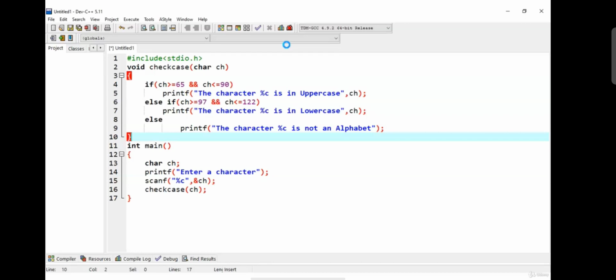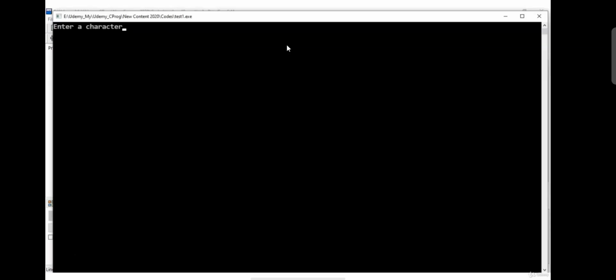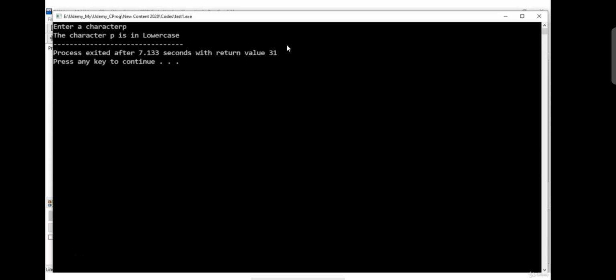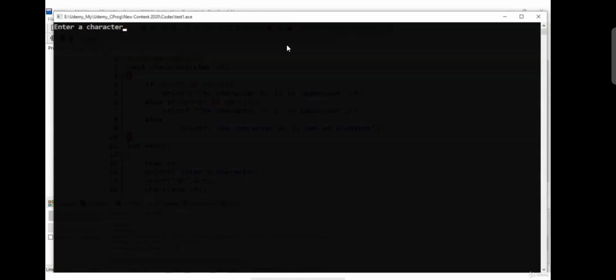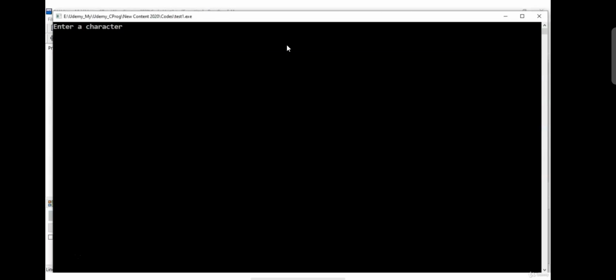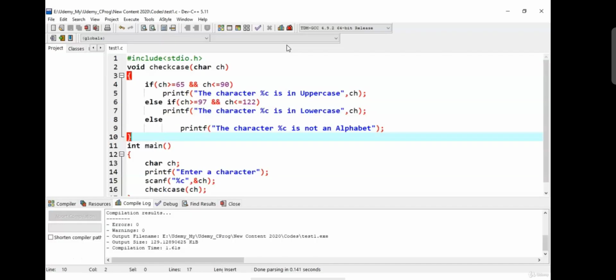Let's save, compile and execute this program. There are no compilation errors. So the program is asking me for one character. Let me give the character as a small p. And the output is: the character p is in lowercase. Let me execute this again. Now I am giving capital letter H as an input. And now the output is: the character H is in uppercase.